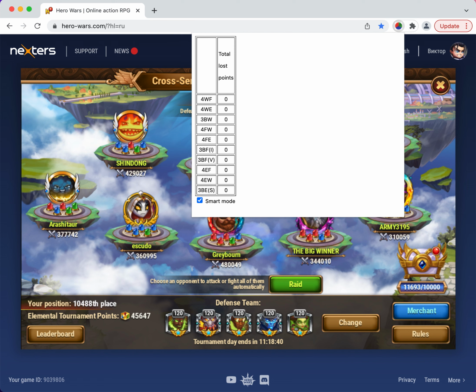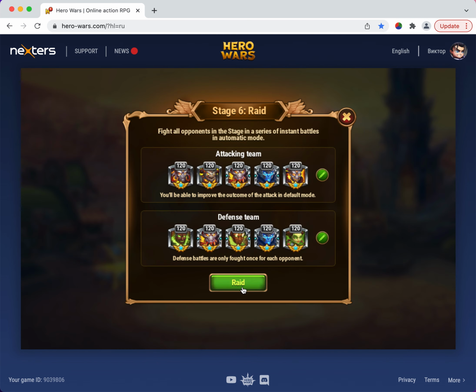Stage 6. At stage 6 you may see no opponents in the table at all. In the web version of the game which I am using at stage 6, opponents are so weak that any defense formation can beat them. So I'm using a similar defense formation to the previous stage of the tournament and make the raid.